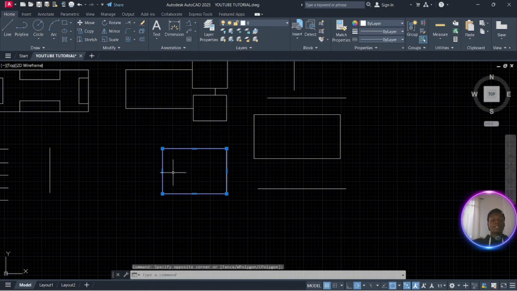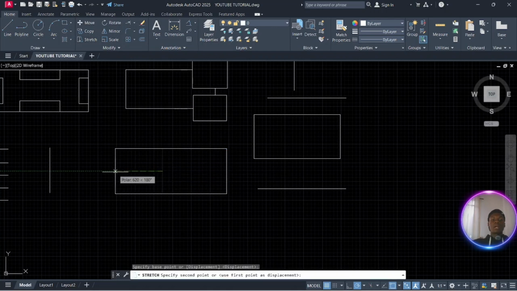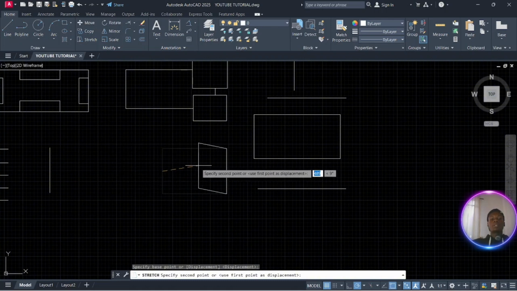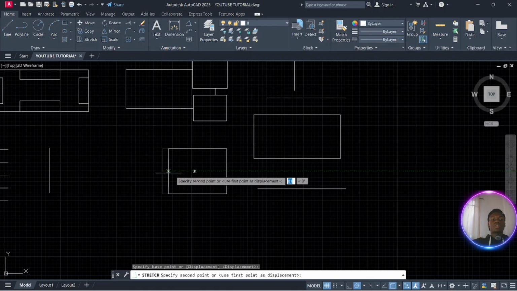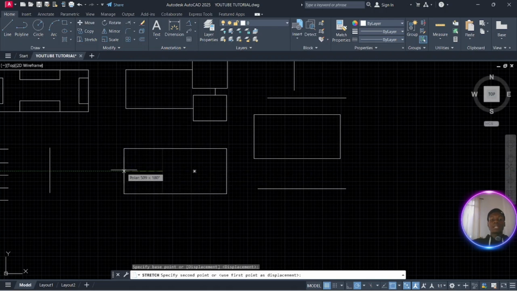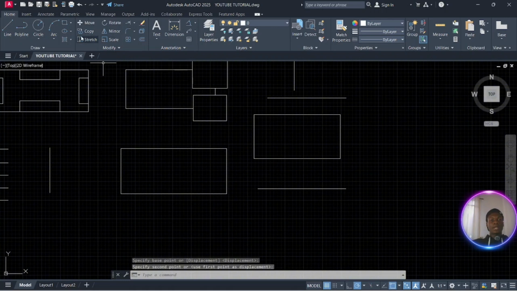So we'll select like this, then click on our stretch, and we can easily come here and stretch this particular part. As you can see, this is not stretching, and this other part, these lines, are not stretching. It's only the horizontal lines that are stretching. The vertical lines are not stretching. Let's try it also for the vertical line.